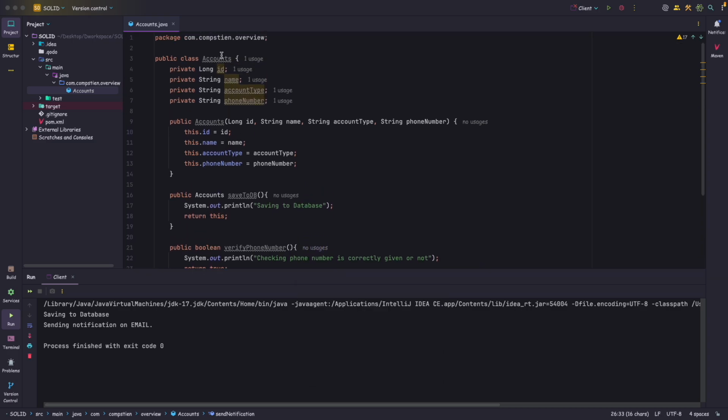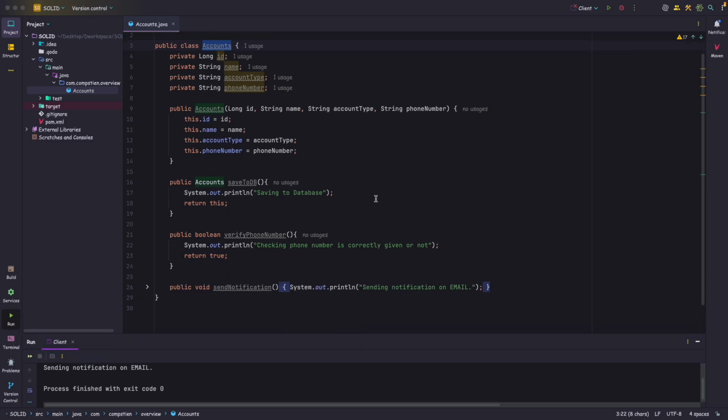Now if you see, this particular class accounts is doing too many things. Basically it is responsible for saving itself to the database. It is also responsible for verifying whether the phone number is correct or not, and again it's responsible for sending notification. So see, it has too many responsibilities here.